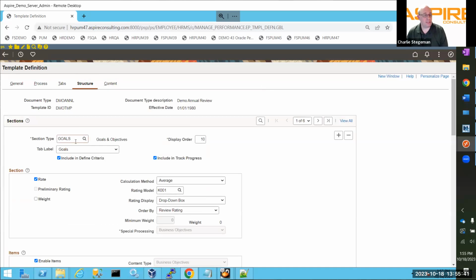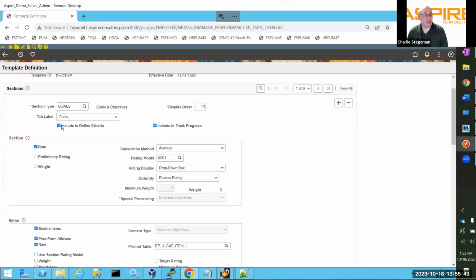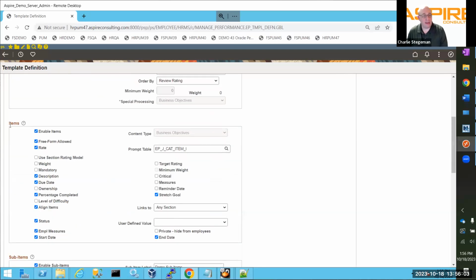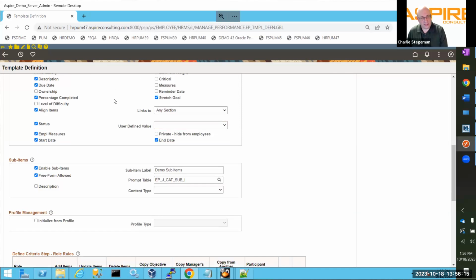And then here are our sections. So there's that goal section. I indicate where it's displayed. So is it first, second, third, things of that nature, what sections it's included in. So maybe we don't even set goals until include in track progress. We indicate if the section is rated, and then we put our rating methods in. If it's weighted, for the items that can be there, you can enable items, freeform, the rating next to those, all the different fields that are available, the table that's potentially used. So all those boxes control those fields that you saw.